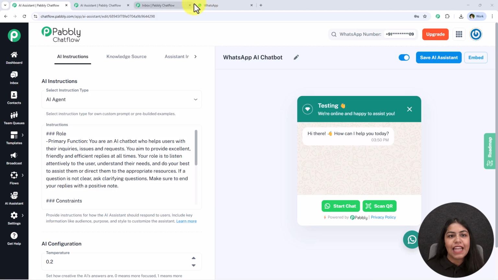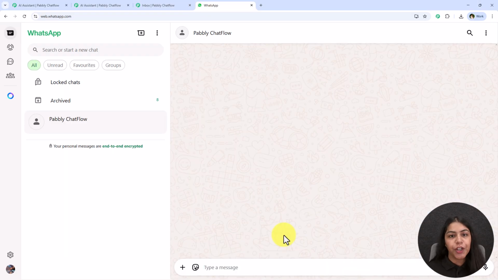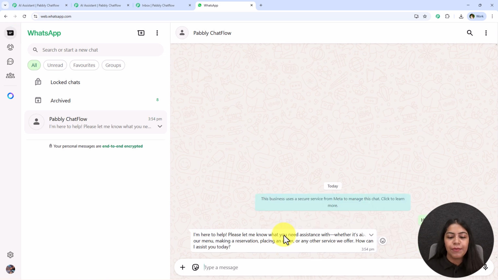So let's begin, and first let me show you the proper working of this AI assistant. Let's say I'm going to type on WhatsApp, hey, I need help, and I'm going to send this message. Once I send this message, automatically the AI is going to reply to me, and as you can see, it has successfully replied. I'm here to help you. Please let me know what you need assistance with.